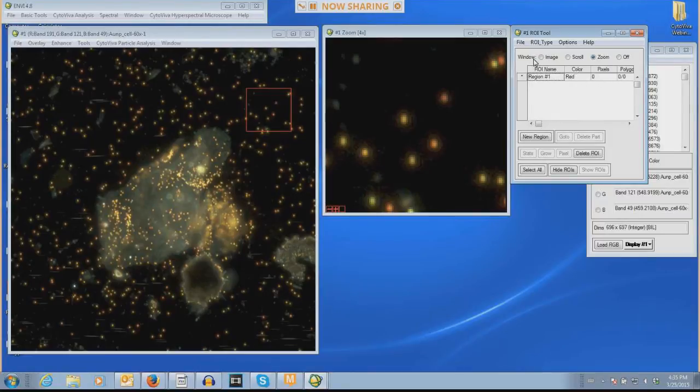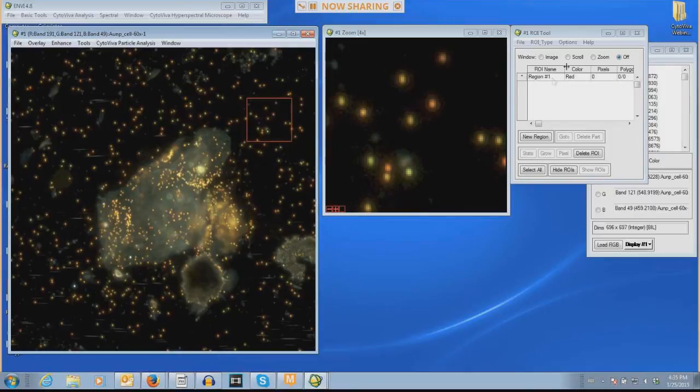Up here in the top, the region of interest can be drawn in the image window, the scroll window, or the zoom window, or off. You would want to turn it off because sometimes if it's always on and you go to move, let's say, the zoom window or move something in here, it will automatically start drawing and it can be annoying. So I always turn it off at first. And I position my zoom window where I want it, and then I'll click zoom. I'm going to draw the region of interest in here.